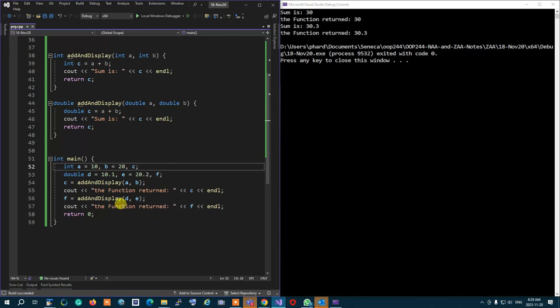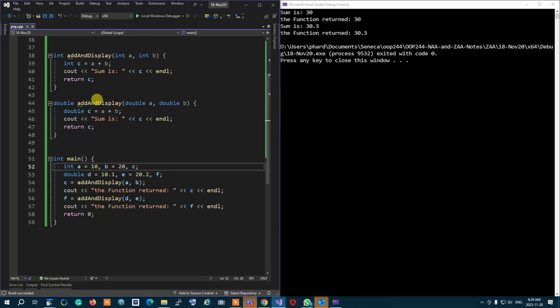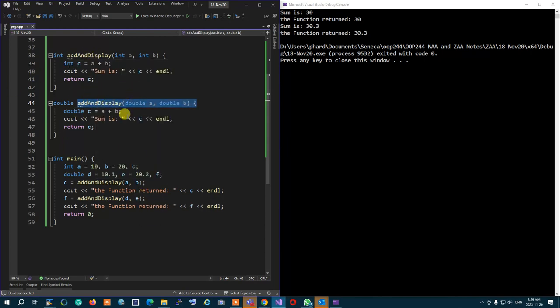Why did this thing happen? Because we know that in C++, with overloading, when you create a function with different types, it becomes the same function that is working in a different way, and therefore from the type of the function call, it's going to call the proper one. So because these are passed two doubles, it can get that add and display and call the double one, and therefore we're going to get 30.3 over there. Are we okay with this?